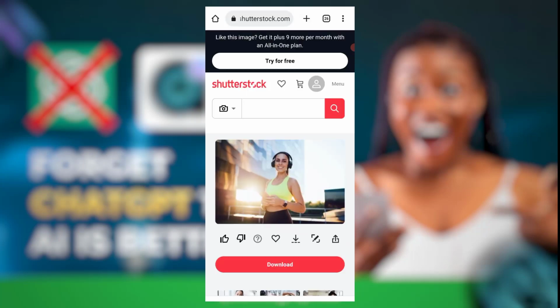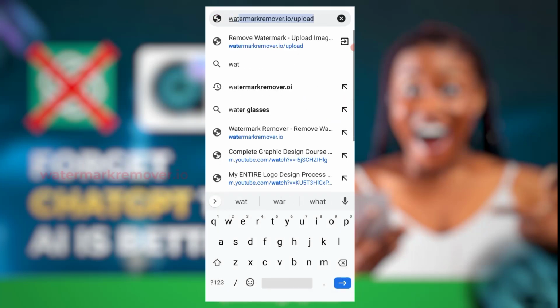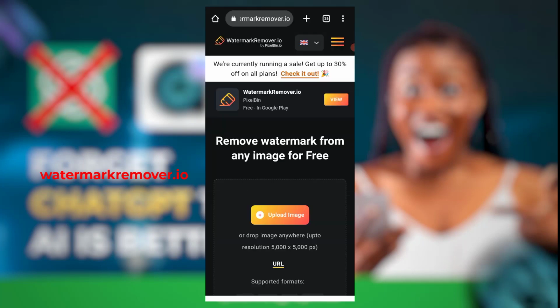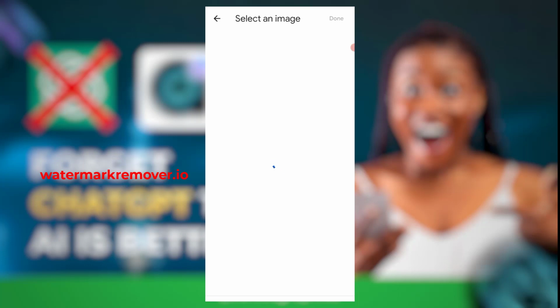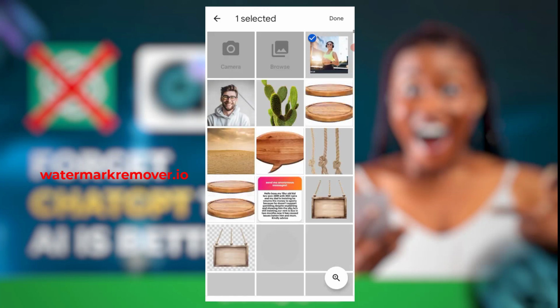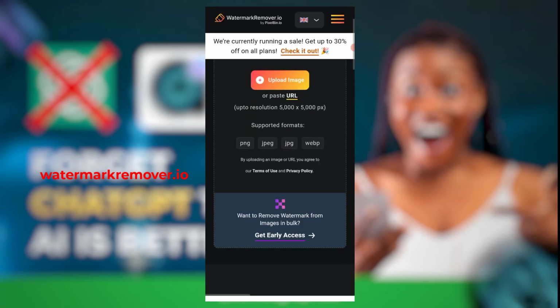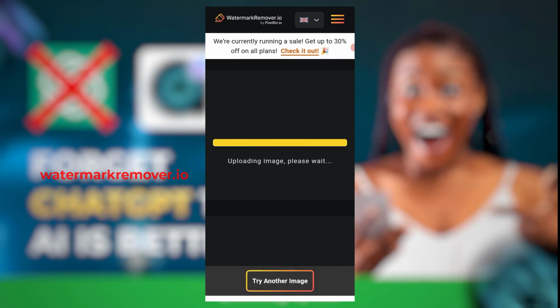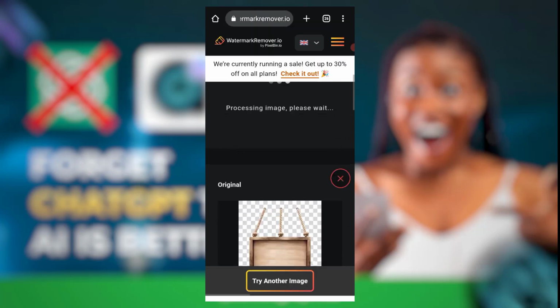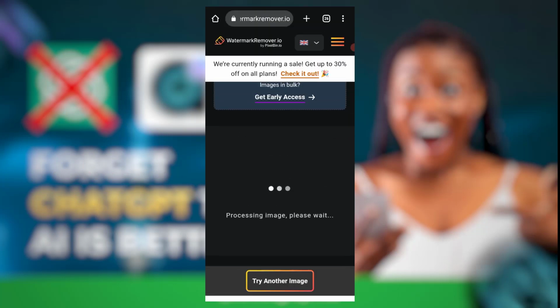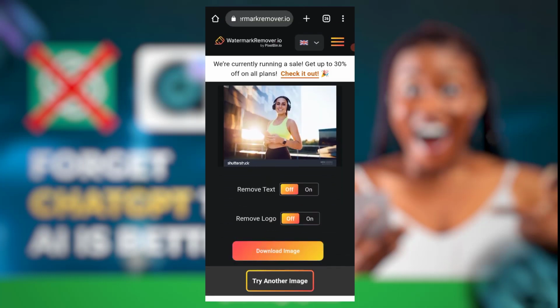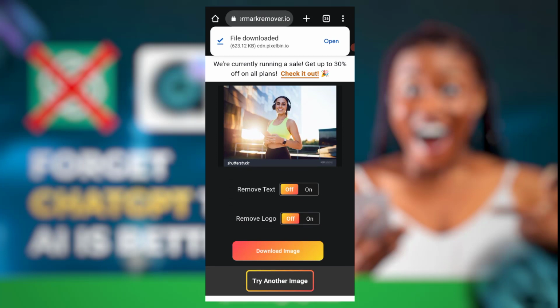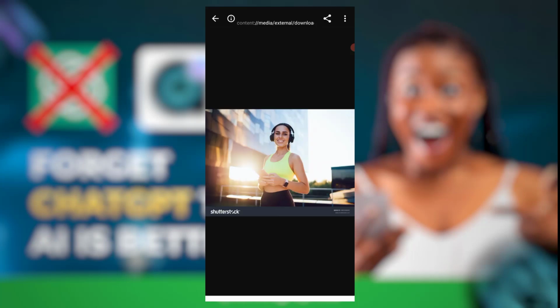In case you get an image like this, just go to watermarkremover.io. Forget that, upload at the back. Then you click on upload. Upload this image. Done. You can see it's uploading. So it's going to help you remove the watermark. Simple. And you just download the image. It's downloaded. But I want the image to come in quality, because most times the quality is not that clear.